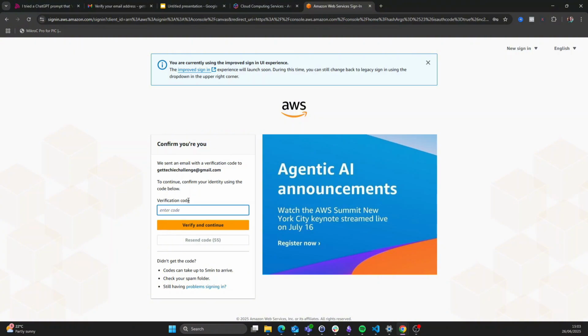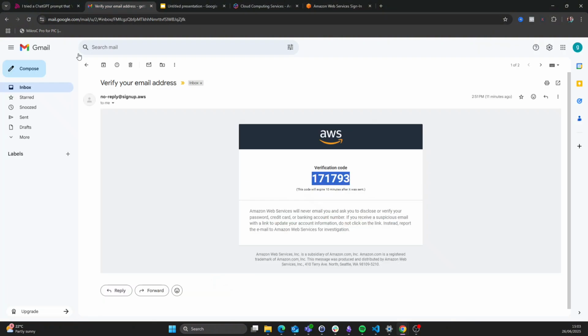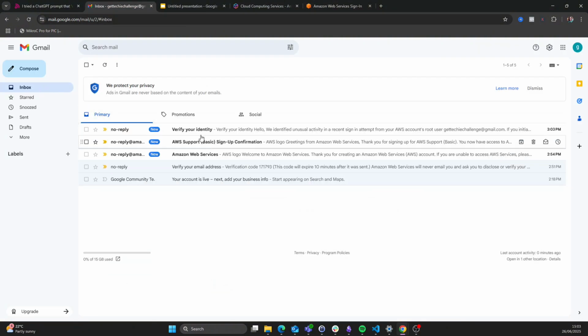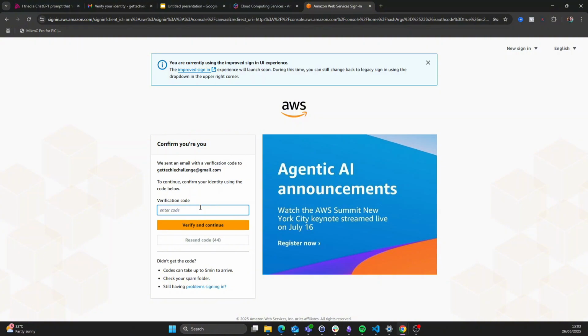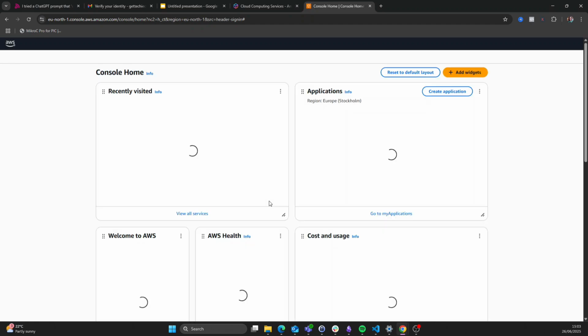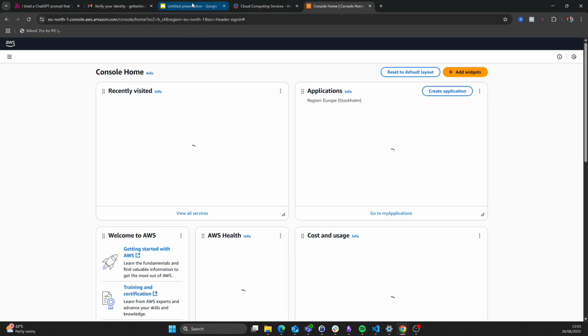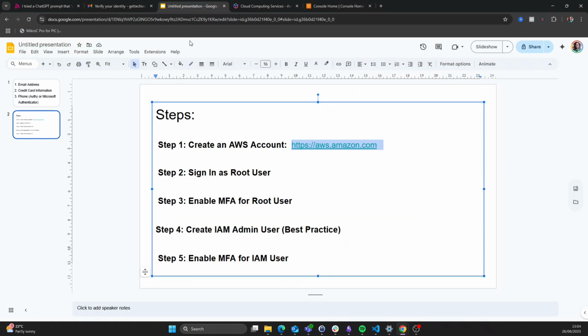Remember, we used email for our verification code, so I will come to my email again. Now you can see it is here. I will grab my verification code, paste in the verification code, and now I've signed in as the root user for this account. So far, what we've achieved is that we've been able to create an AWS account. We've been able to sign in as the root user.